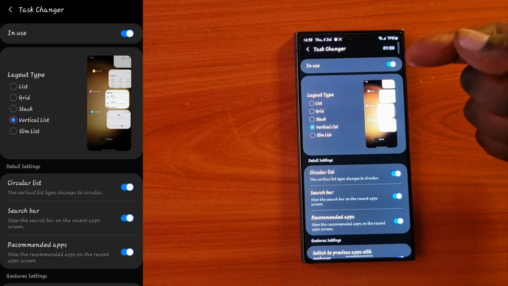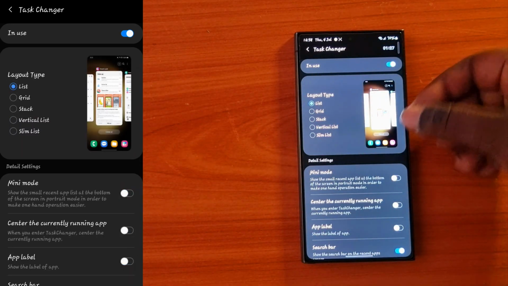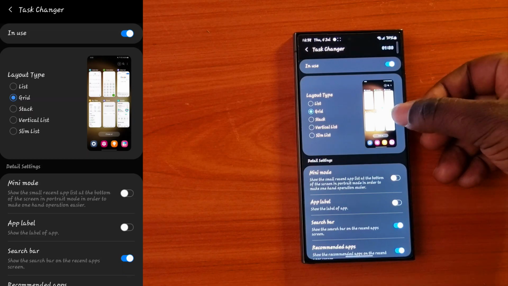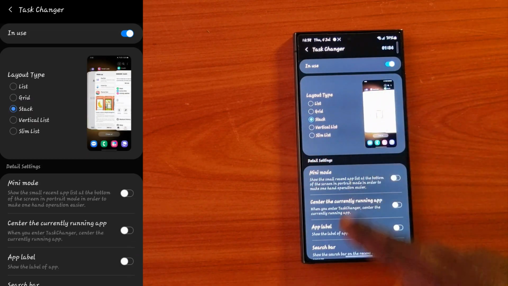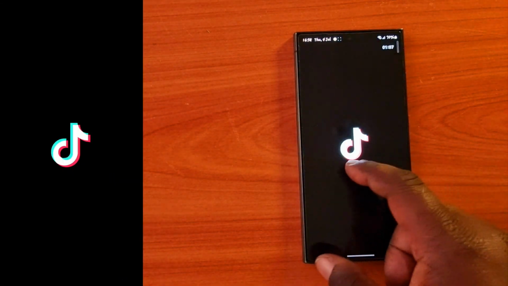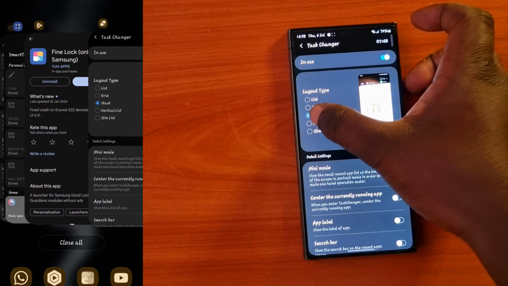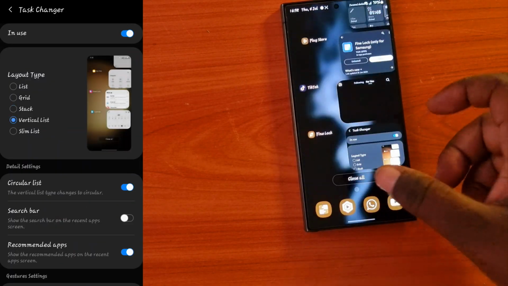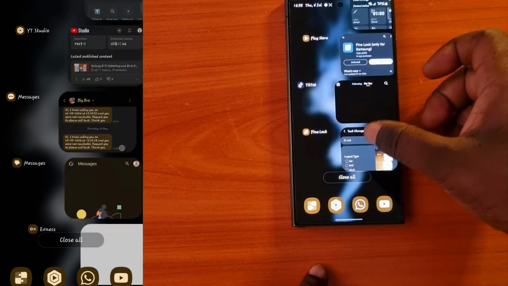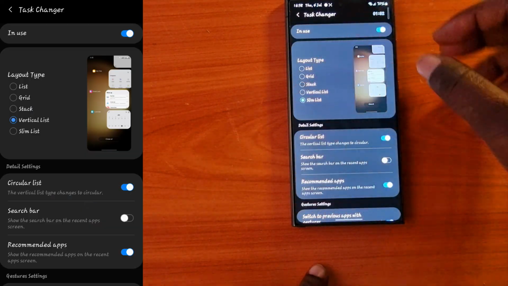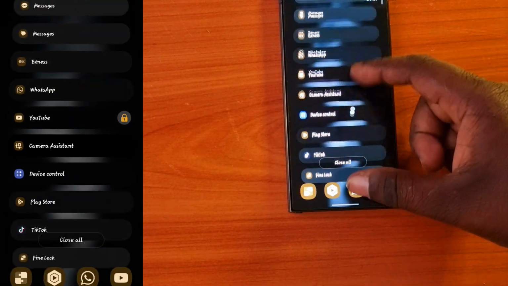So we have a list here. They appear like this. We have grid. They appear like this. We have stack. They appear like this. This is how stack is. When you tap vertical list, they appear like this, as you can see. When you tap slim list, they appear like this. This is how they appear.